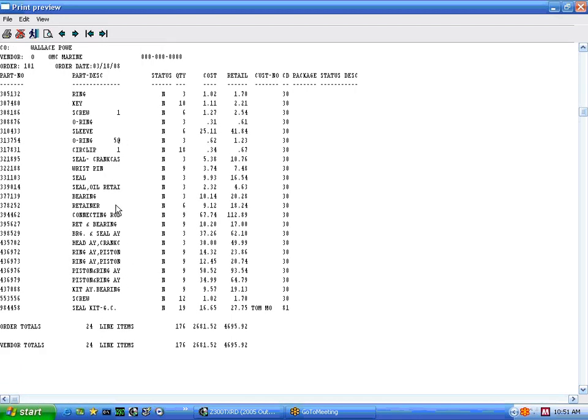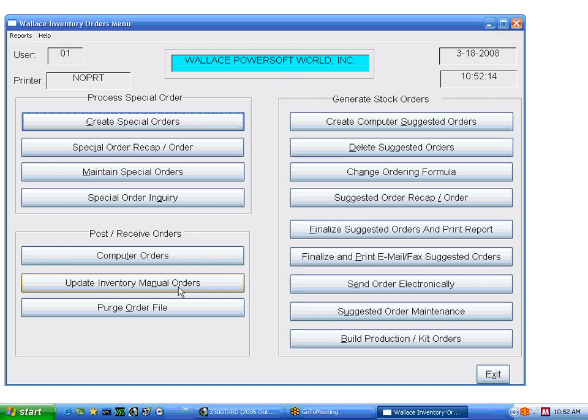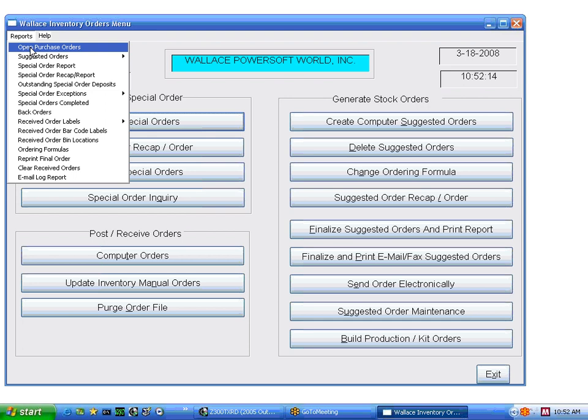Now we could have taken various options. We could have printed it out. We could have sent it to a PDF file and emailed it to a customer. We can now fax this to a customer. We can call it in, or we can send it electronically. There again, all these things we've gone over in prior chapters. Now this is taken off my suggested order list and is sitting here waiting to be received. So now it is an open order. If we do a report, open purchase orders, it'll show up there.